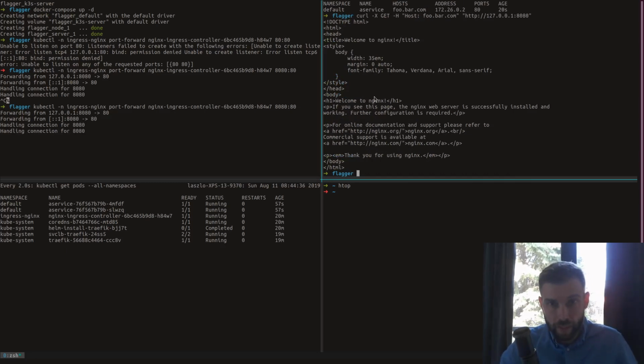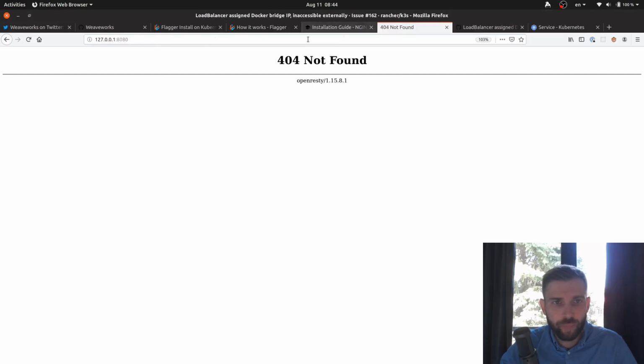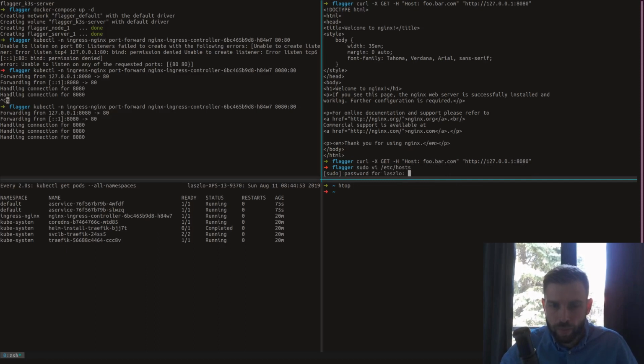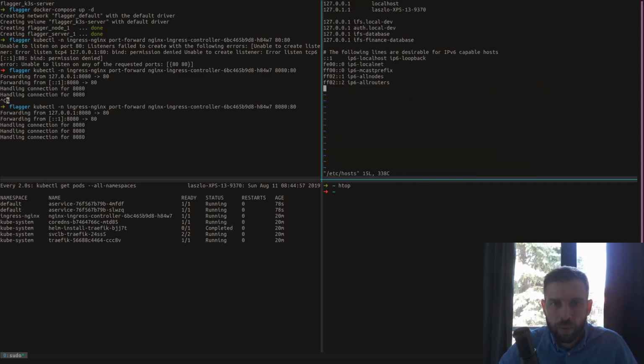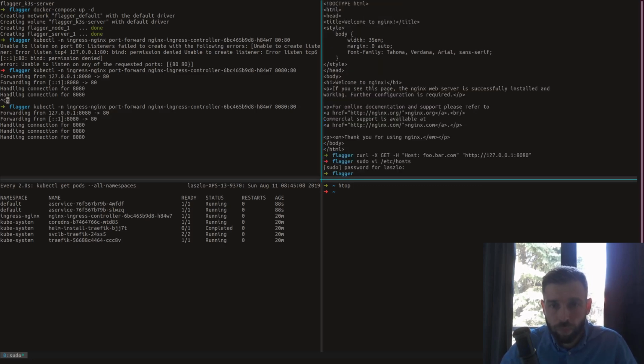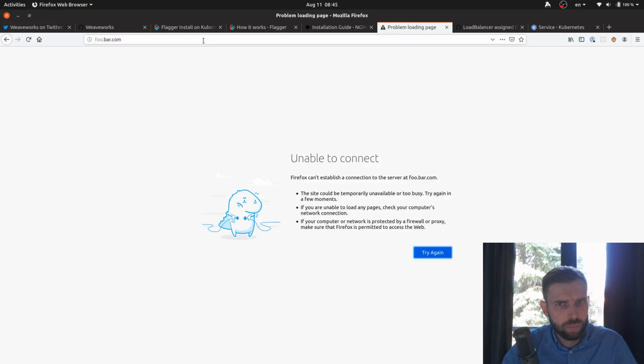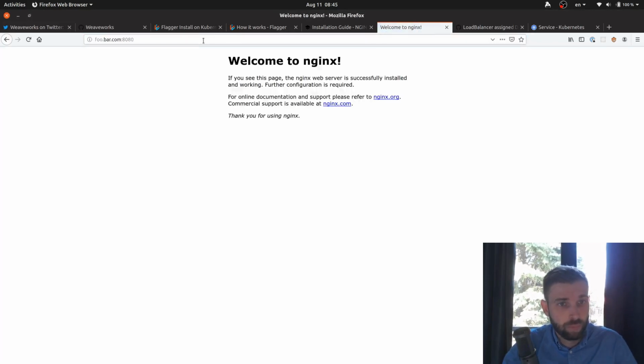Yes, okay, so basically I accessed it over fubar.com, which is just a fake domain, and on this address, if I do it like here, it won't work, but I will make this fubar.com point to it. sudo vi my hosts file, and if I go to fubar.com port 8080, welcome to nginx.